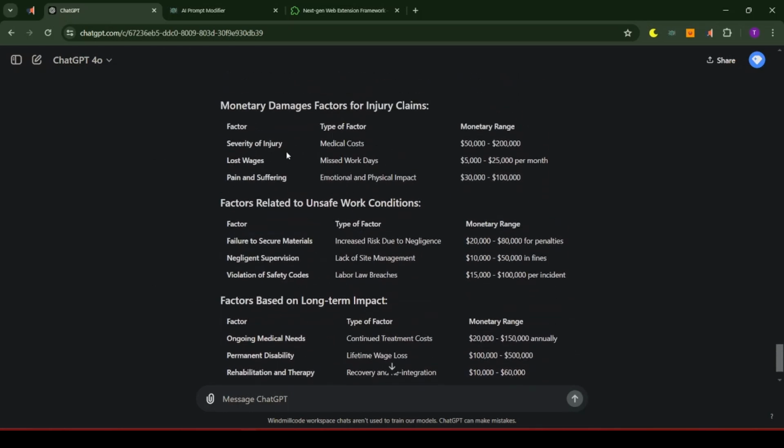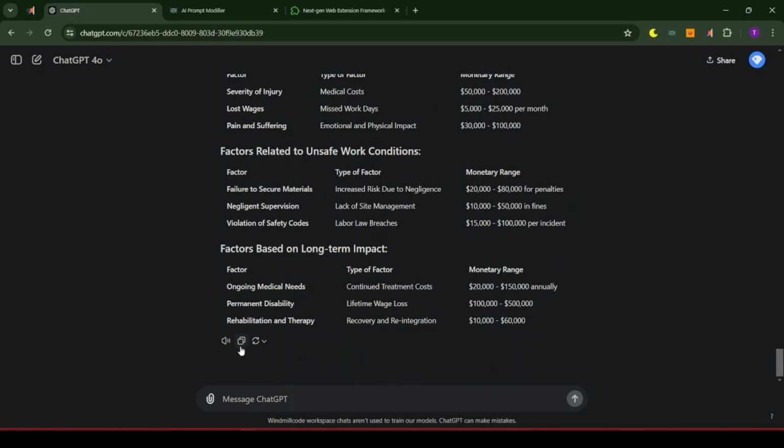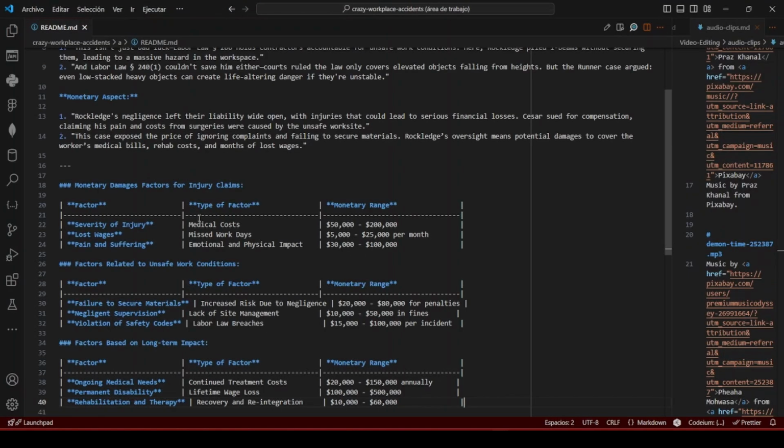And now this table is what I like to put at the end of it. So what I'm going to do is copy it, and then I'm just going to put it into my notes to help me edit the video. Okay, so there's that.